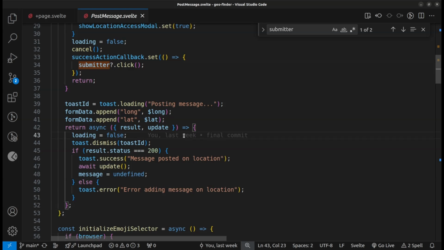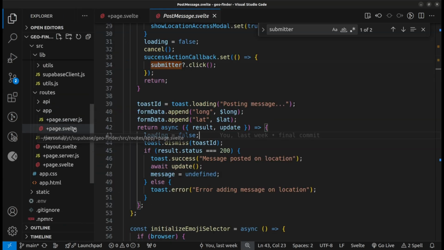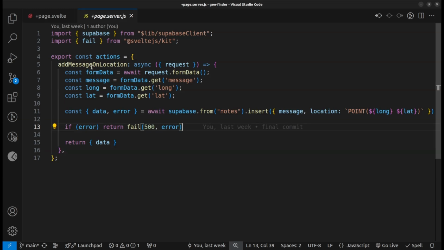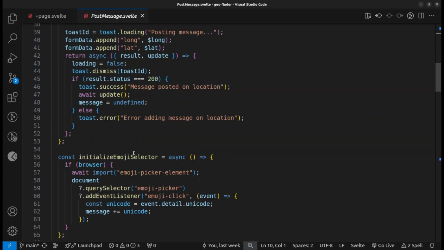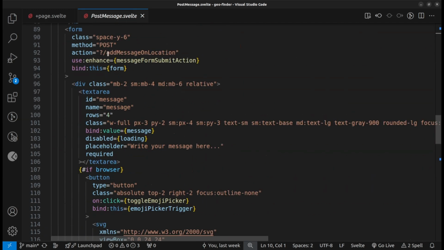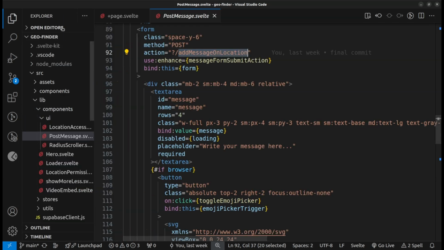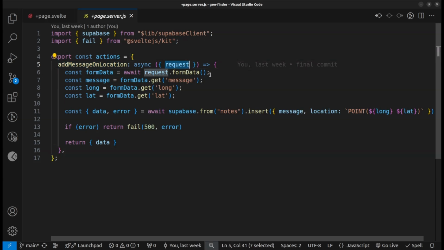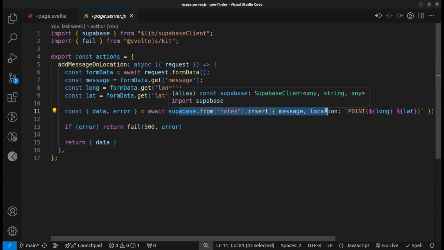Now let us directly move to the form action, where this section is going on and how the data is actually getting submitted to the database. For that, we need to go to the page.server.js. In this file, we have an action called addMessageOnLocation, which is the action of the form. In this function, I'm taking the request and the form data. From the form data, I'm taking the message, latitude and longitude, and then I'm calling a Supabase function to insert. I've shown this in my previous video, so check it out.